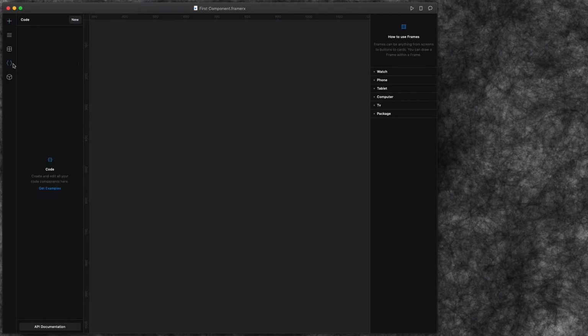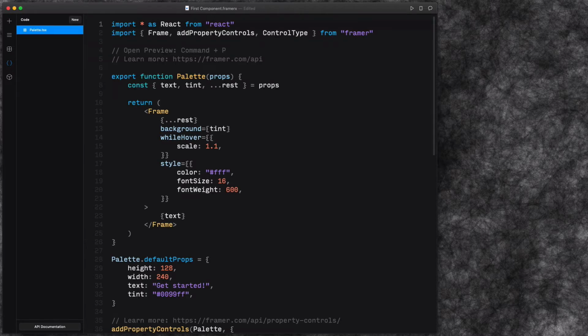I'm going to switch over to the code panel, and I'm going to click New at the top here to create a new code component. Framer wants me to name it when I create it. So I want to create a component that is like a little palette that you can drag around on the screen. So I'm going to call my component palette.